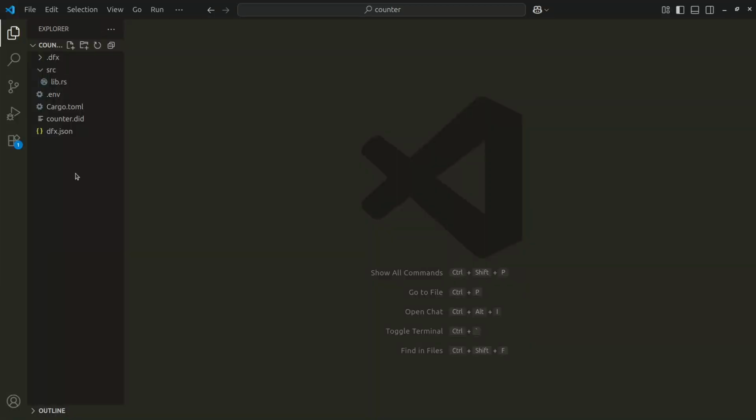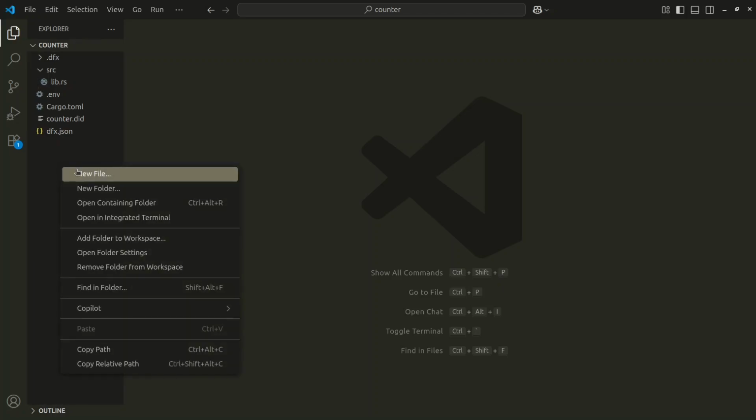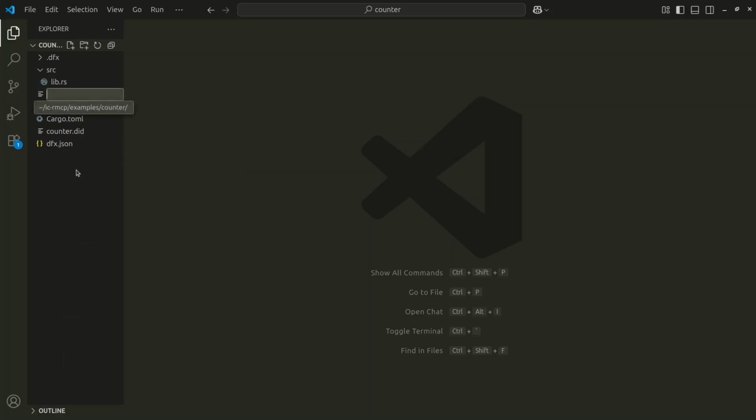Here comes the most interesting part of this demo. We will test it with a real MCP client. You can use any MCP client that supports authentication by HTTP headers. In this demo, I will use GitHub Copilot Chat inside VS Code to play with our server. First, we create a mcp.json file under .vscode directory.